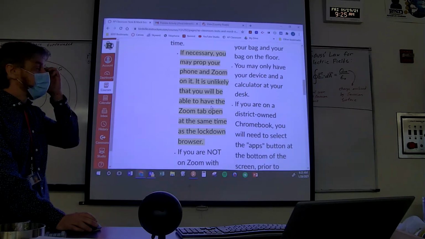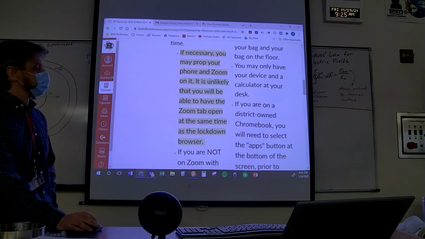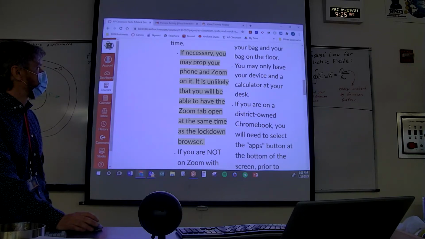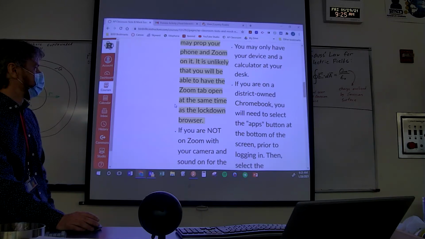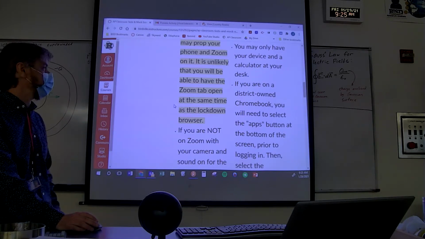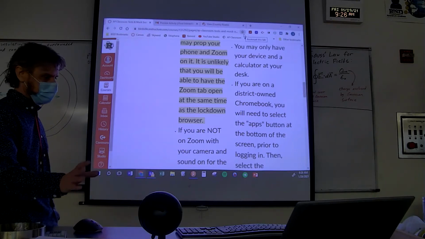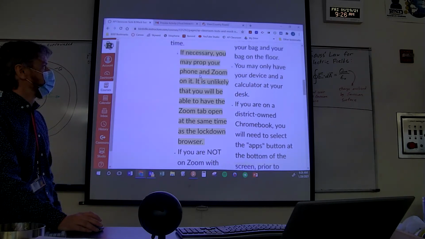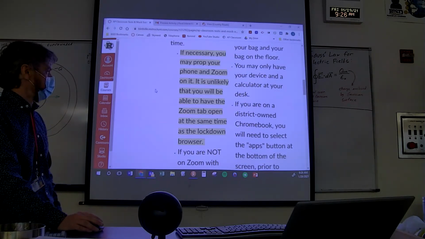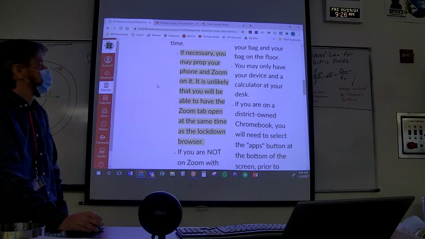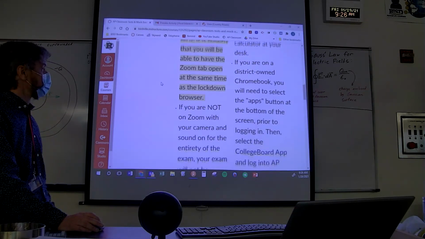You'll probably want to log in with your phone. Log into Zoom with your phone, and then prop your phone up. It is unlikely that you'll be able to have the Zoom tab open at the same time as the lockdown browser. So you'll be doing your test on your computer, but then you'll be on Zoom on your phone. Apparently, that's the easiest way to get this to happen. This is the only way for me to make sure you guys aren't cheating. So it's got to be this way.